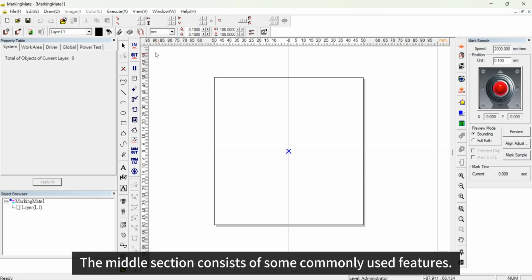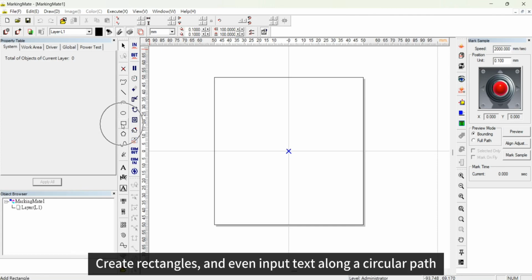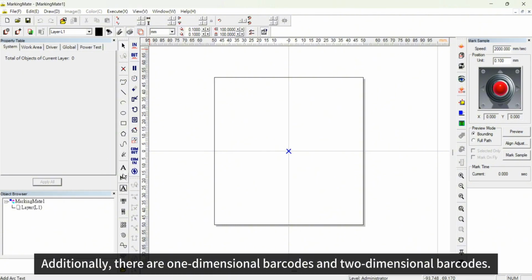The middle section consists of some commonly used features. For example, we can draw this circular portion, create rectangles, and even input text along a circular path. Additionally, there are one-dimensional barcodes and two-dimensional barcodes.